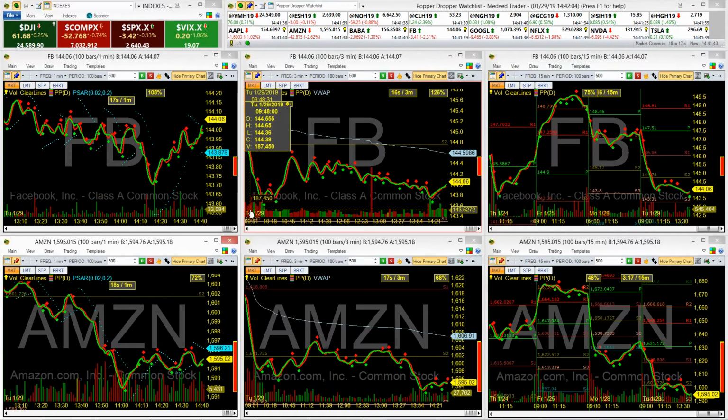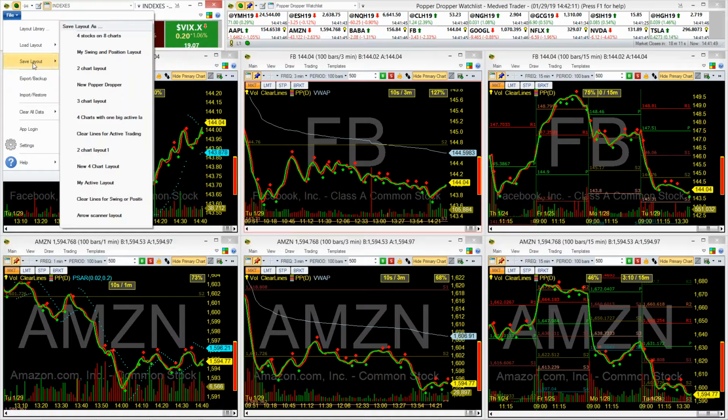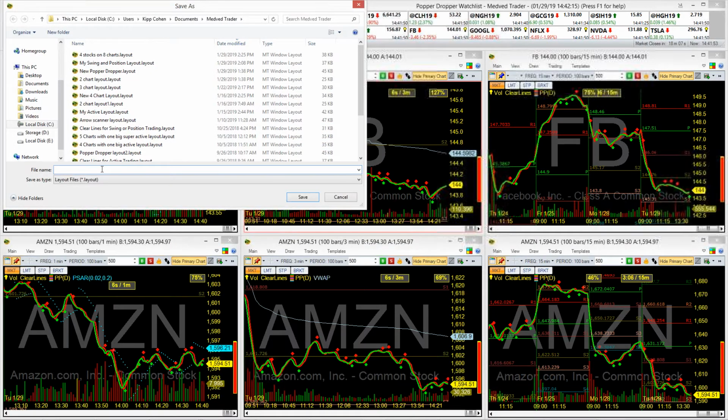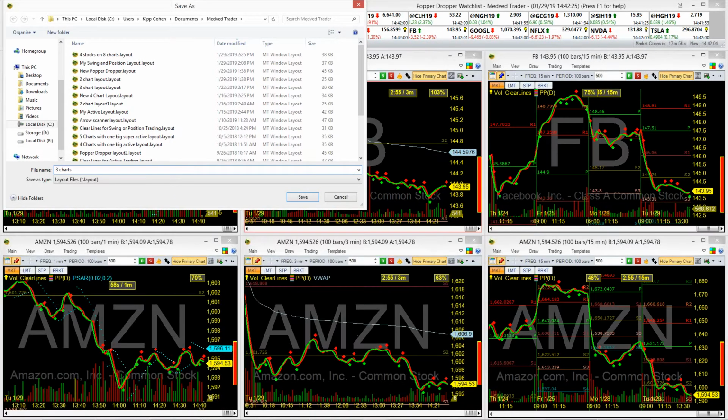And then, so now I've got my layouts the way I like it. I need to make sure I save my layout. So we called this one, this is a new one. This is 3 charts with 2 stocks.